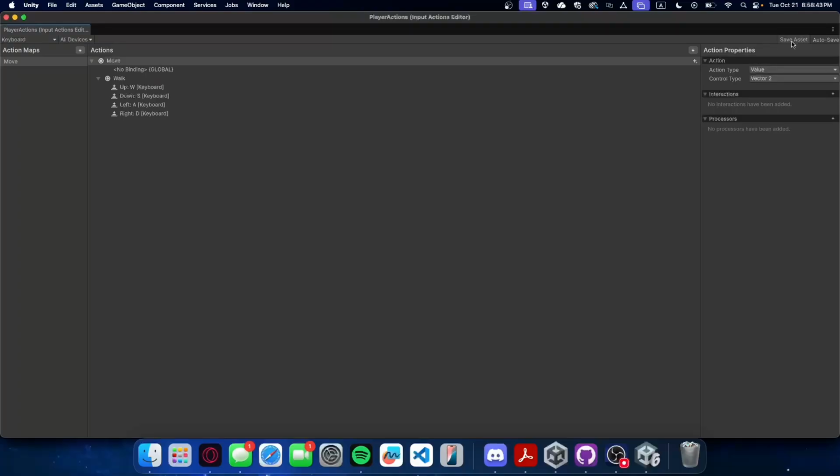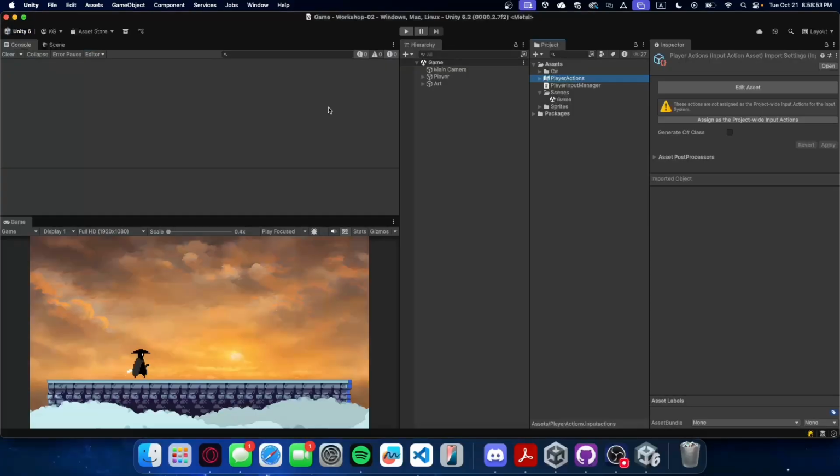Okay, I believe that's everything we need to set stuff up. So we're going to save the asset now and go back into the regular Unity editor. So we've made our inputs, but we have to tell the player how to access them. Because right now, our player doesn't have any reference to those actions we just made. They're just kind of sitting there.